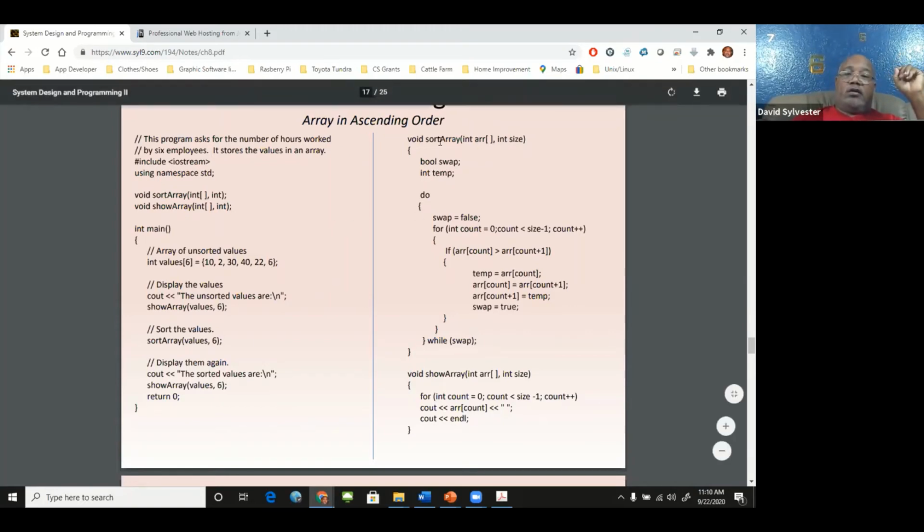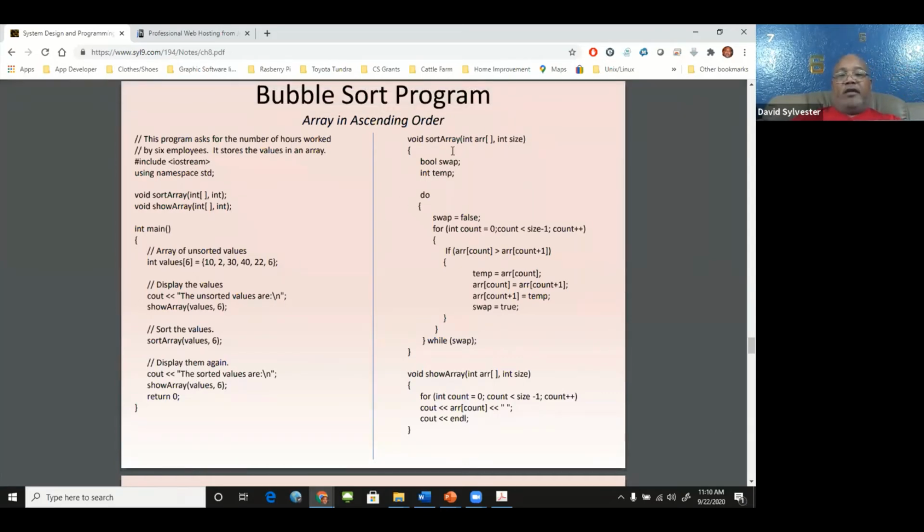Notice, this is sort array, and it introduces an int array called ARR. But if we look at sort array, what is passing? Values, which is an int array. So values is used in the main function, but values is being passed into ARR. So whatever's in the values array, the elements, will be passed into ARR.